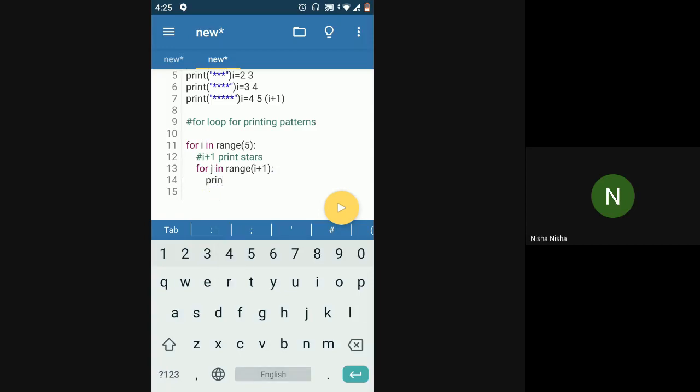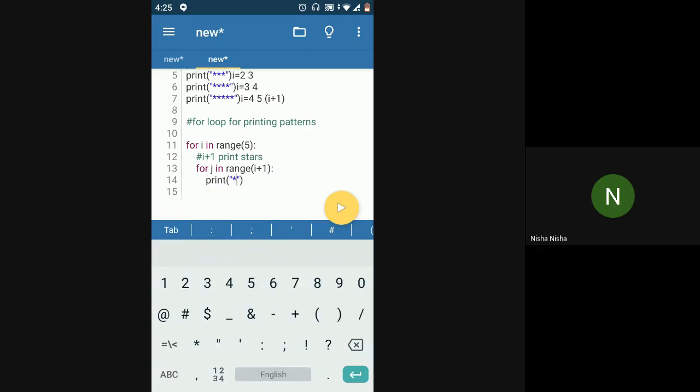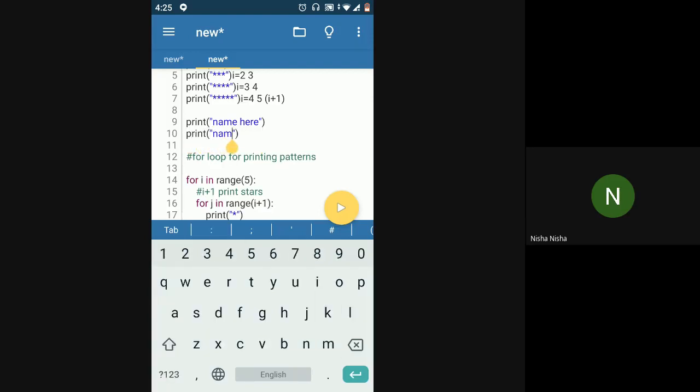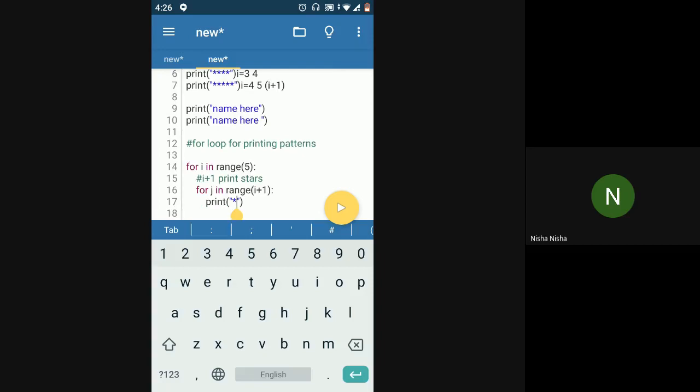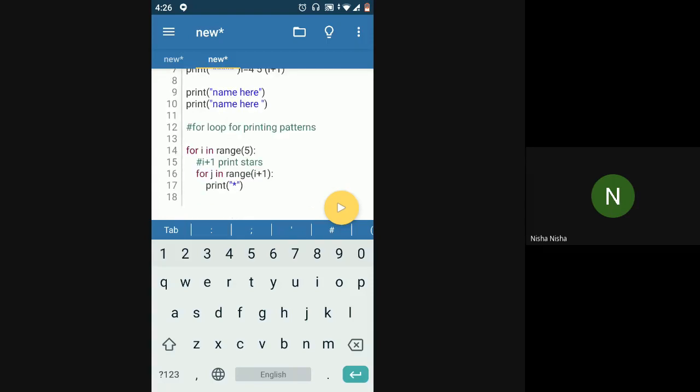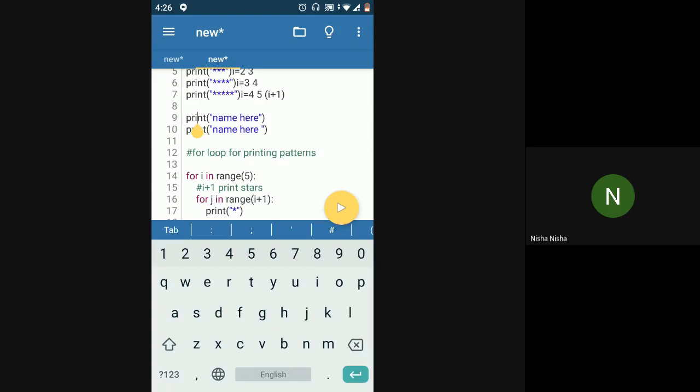So here, let's say print star. And now, whenever we are using a print function, whatever you are writing in this print, it will print that, and then if you again go and write print with some name here again, both these lines will be printed on two different lines, right? But I want these stars to be printed next to each other, like how it is over here, not one below the other, right?